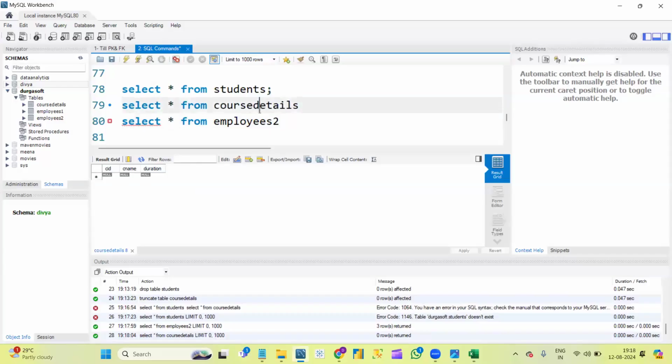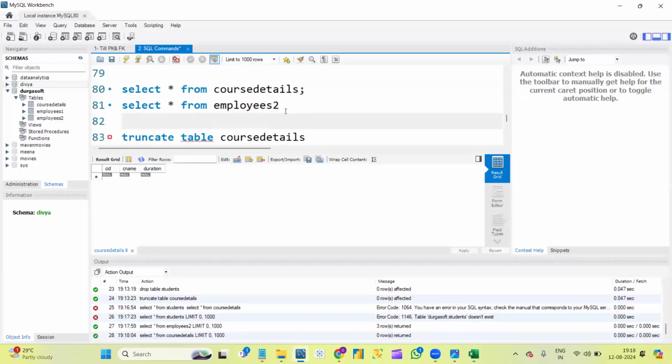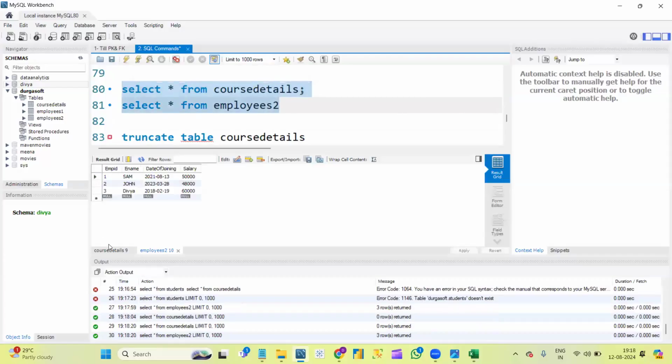If we want to see these two tables together, we will use the semicolon after this first line. Now I'm executing both the statements. Here, if you observe, we will get the output like this. This is my employees table output, and if I open this course details, I can see this output. We can toggle here.